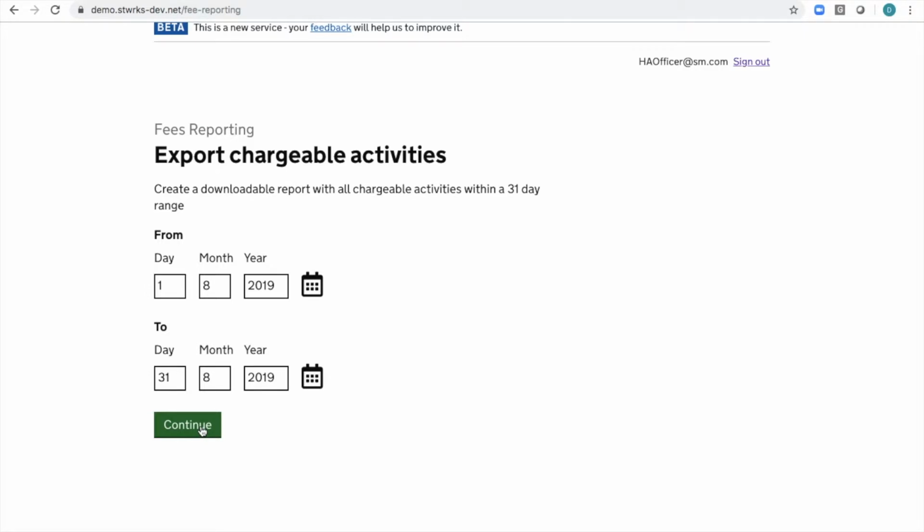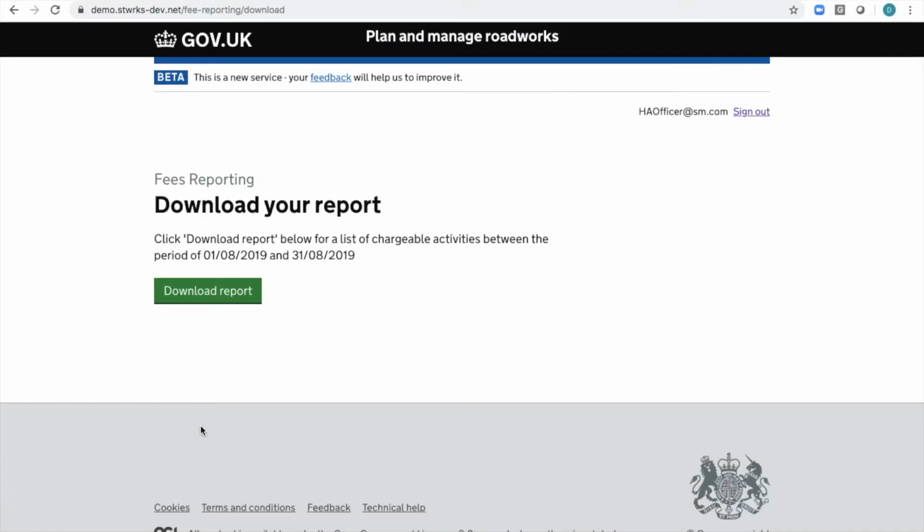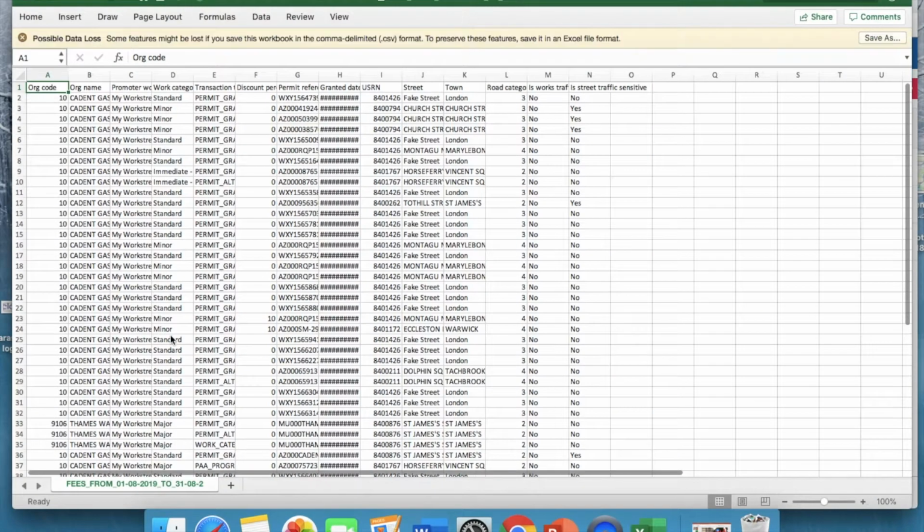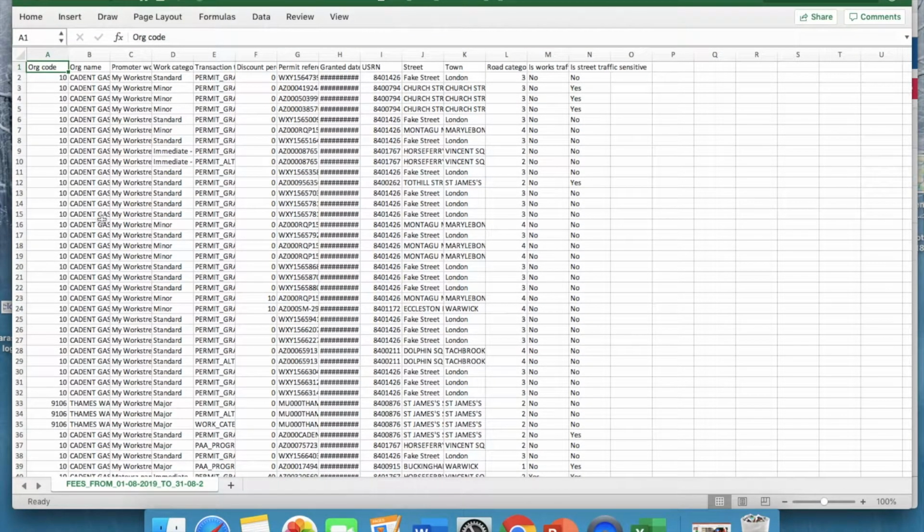Well, that sounds good. Should we continue? Literally, just press continue. Download report. I mean, could this be any simpler? No, this seems pretty easy to me. Let's have a look at that Excel document. So first things first, Daisy, let's expand our columns.